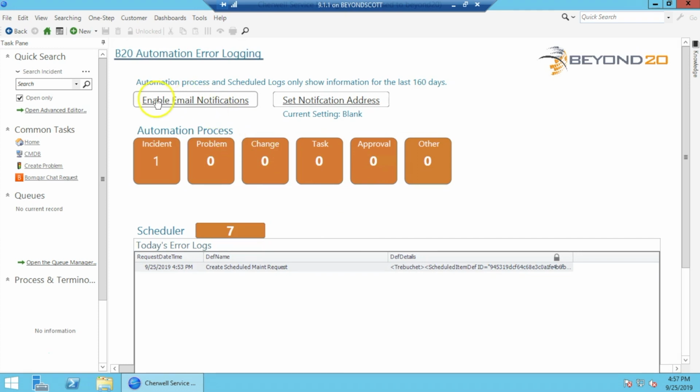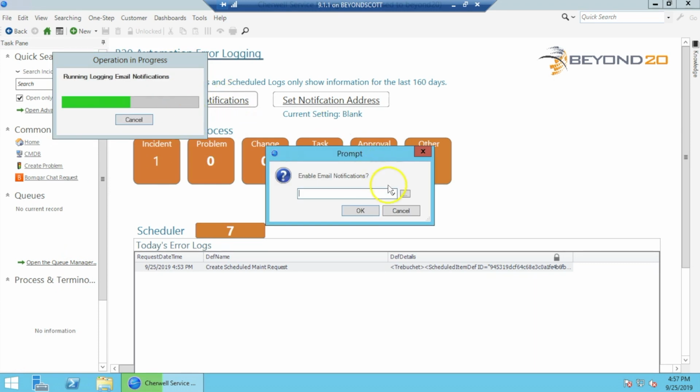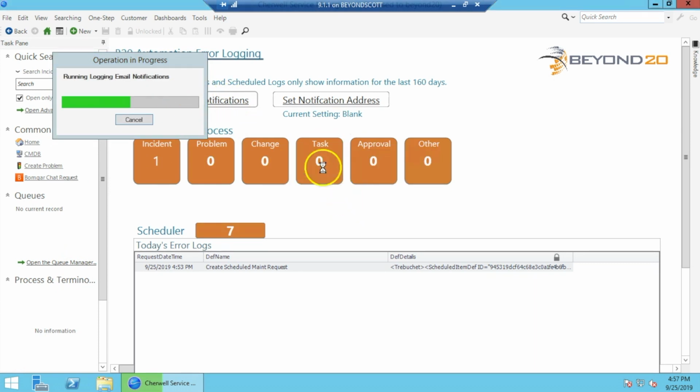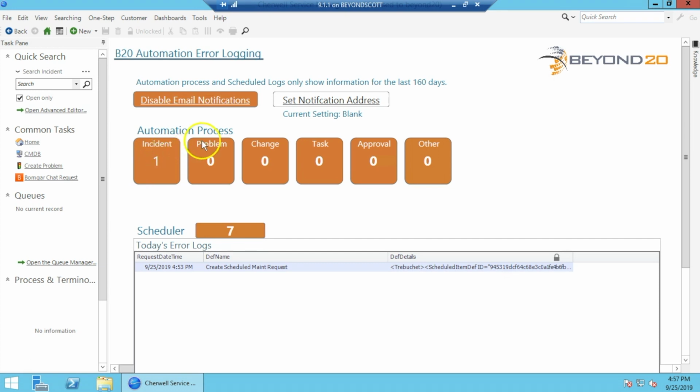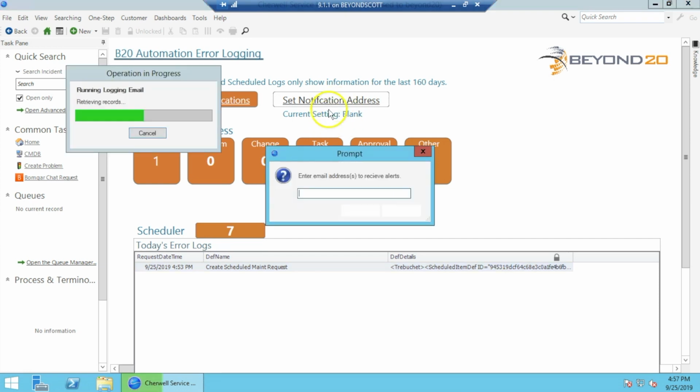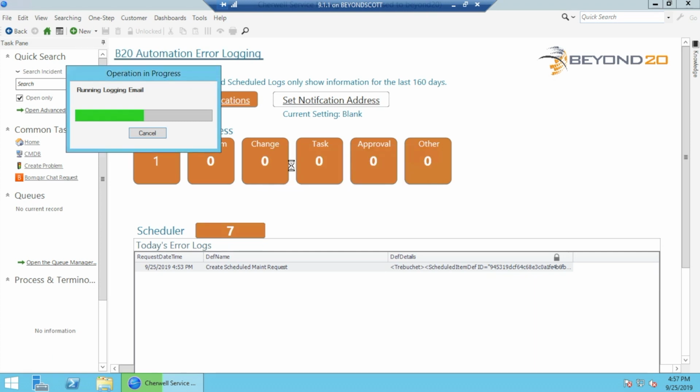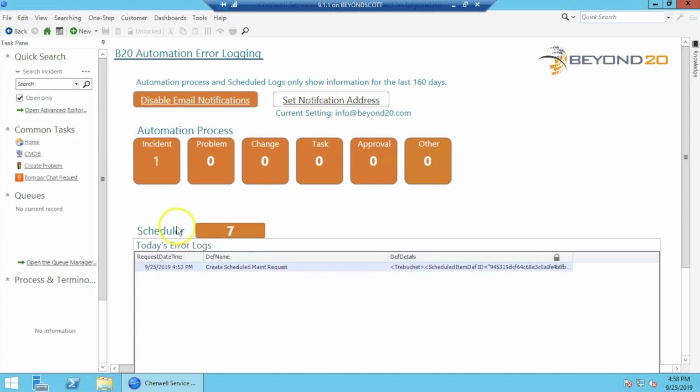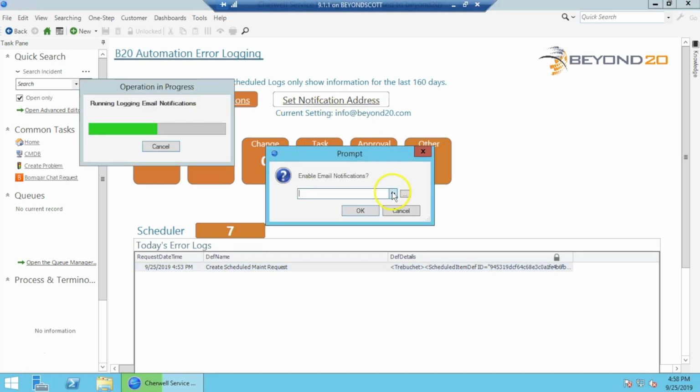So the other thing I can do is enable email notifications. I can click here to enable email notifications. And then anytime there's an error in the automation process system or the scheduler, it's going to send an email to whatever email address is here. It's currently set to blank, so that's not good. So for example, I could set it to a Beyond 20 email address. Now any failure with an automation process or a scheduled job will get sent to the email address selected here. I don't actually want these to be sent to this address, so I'm going to go ahead and disable this for now.